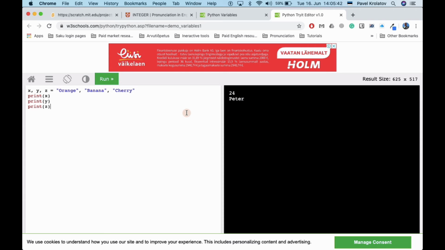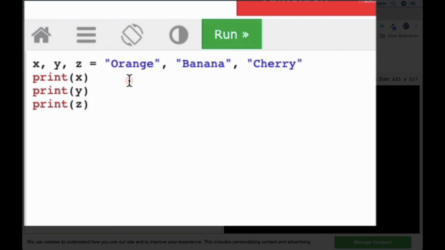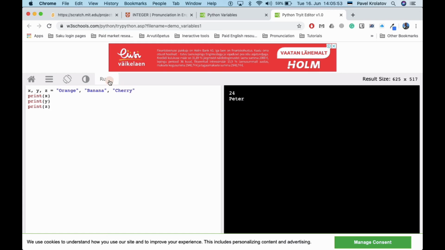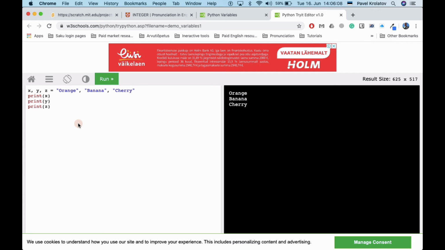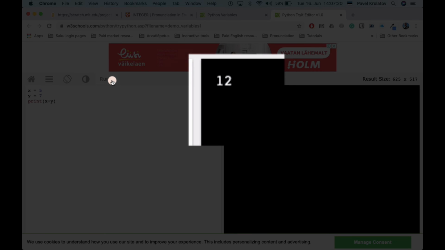You can assign values to multiple variables at the same time. In this example, we have assigned 3 values to 3 variables, and if I run this, you can see that you can assign multiple values to multiple variables. Let's have a look at this example. So x equals 5, y equals 7, and then print x plus y. So Python can do math for you. You see, the answer is 12.